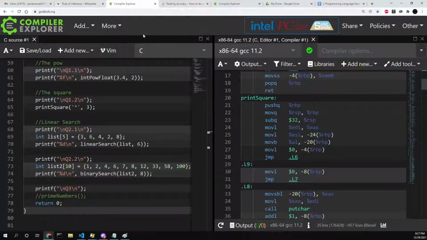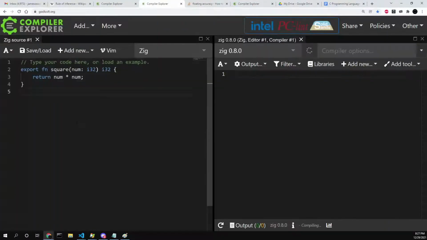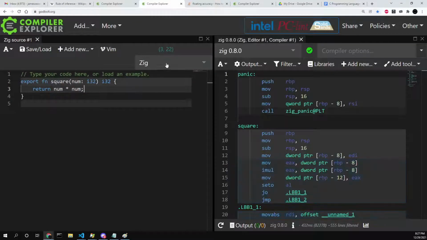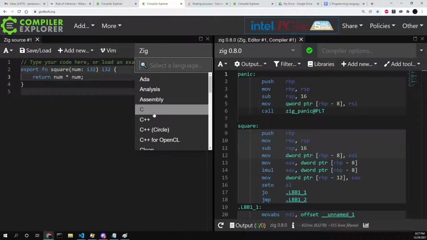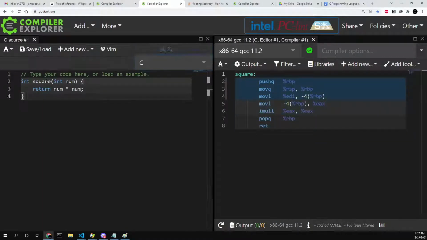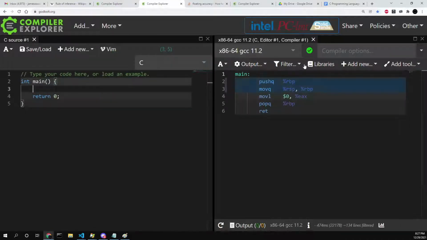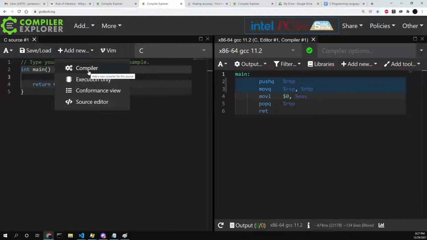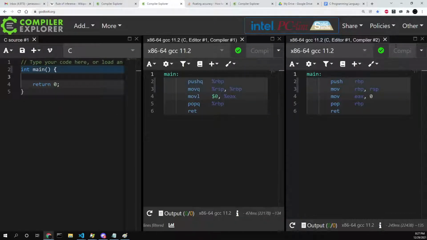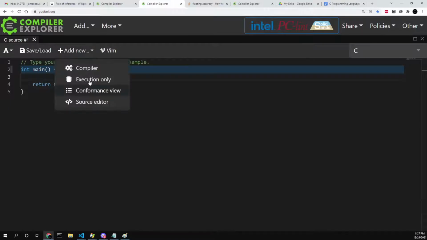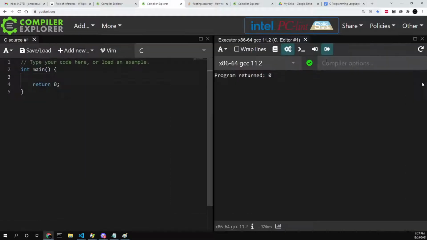So I'm going to duplicate this and create a new window. Why are we in the Zig programming language? This is not the C programming language. All right, so let's have int main, and we're not passing anything into main. We're going to return 0. We are down to the lovely, most basic program in the world. It does not do anything other than return 0. Let me add a new execution only and move that over to the side.